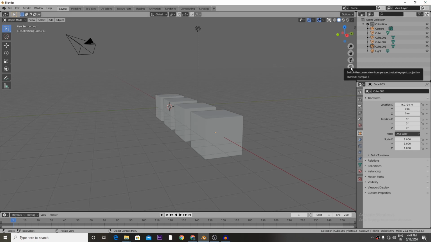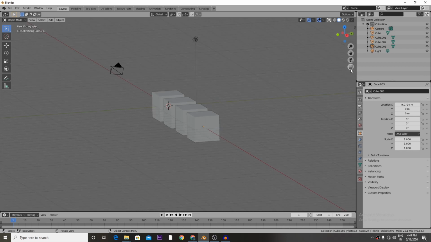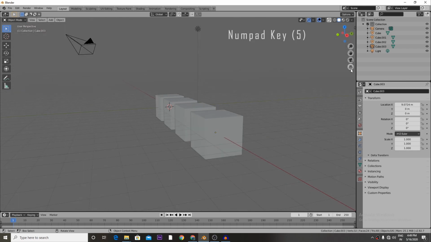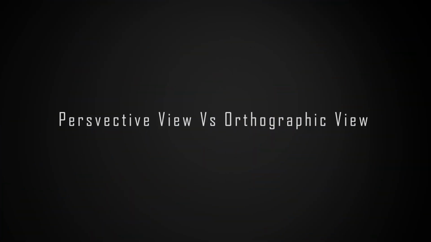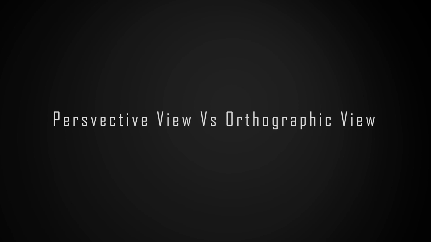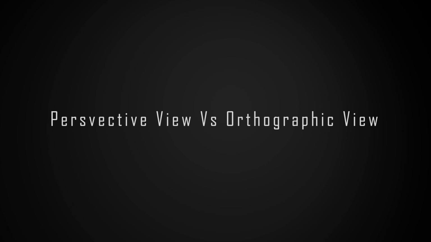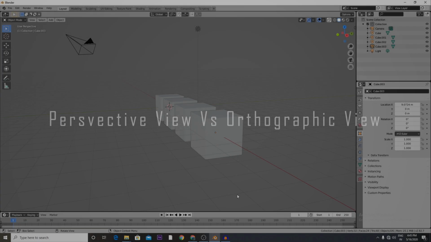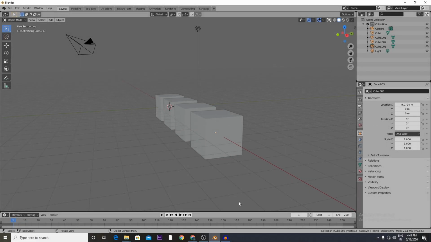The fourth button is called Grid. This will help you switch between the perspective view and the orthographic view. I have set up a scene to make things clearer to you. Well, the difference between orthographic view and perspective view.